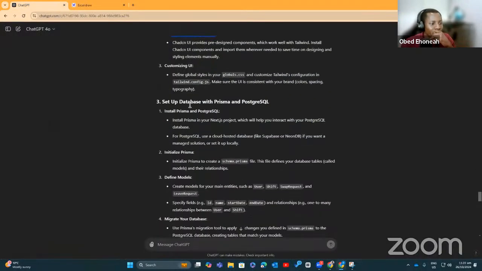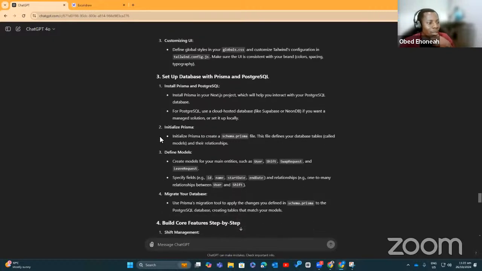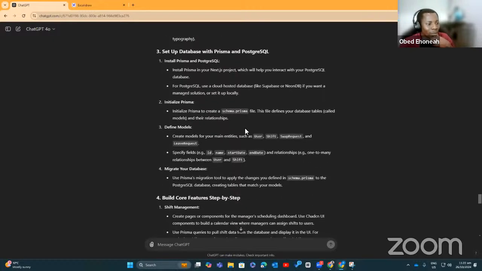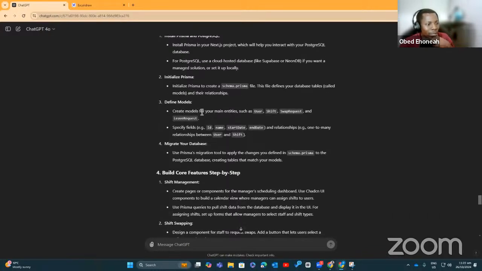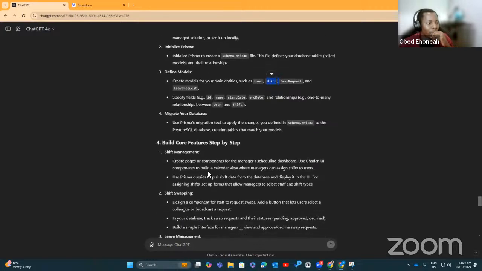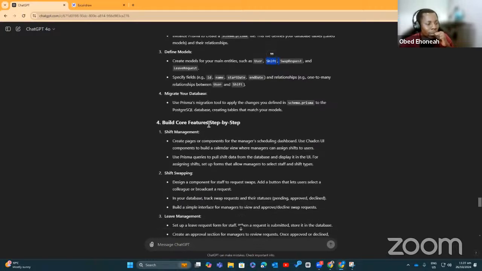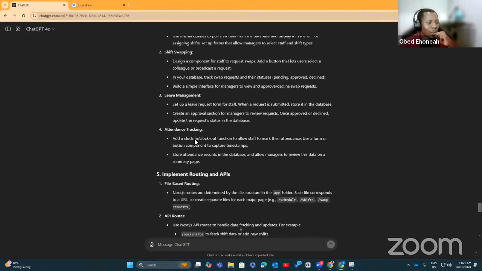Okay. Set up your database with Prisma and PostgreSQL. Initialize Prisma, define your models. So it says create models for your main entities, the user entity, shift, swap request, and leave request. Specify fields like these. Okay. Migrate your database, build core features. These are the core features.